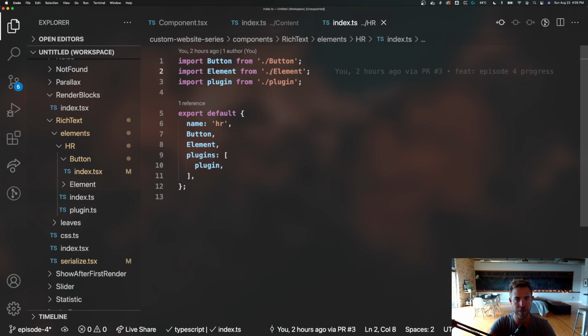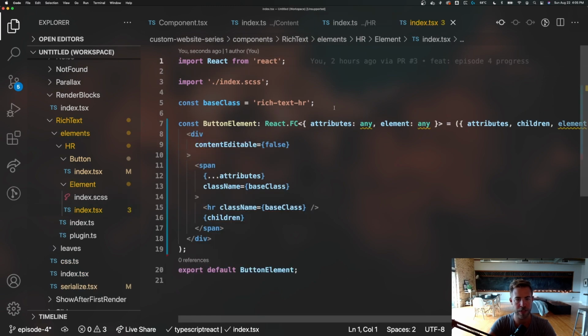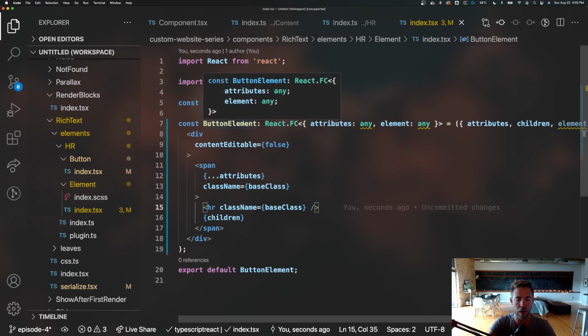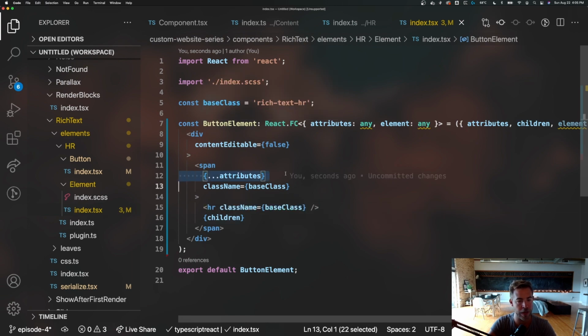Now the element is much simpler, as you can expect. It's just going to be an HR. You do have to render children no matter what with Slate. It's a background thing, so you can see that all Slate elements take children as a prop, and you do need to spread the attributes, and you need to pass the children through, but then you just render whatever you want. So I just rendered an HR there.